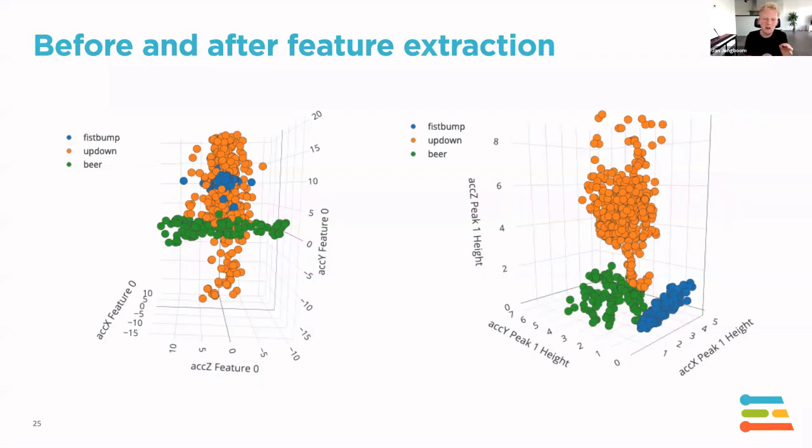If literally the only thing that I do with this data is I do a fast Fourier transform over the data and then plot the height of the first peak on the X, Y, and Z axes, very, very simple, like DSP 101, I can already separate this data much, much better, which you can see here on the right. And that means that a machine learning algorithm at a later point can also much more easily separate this kind of data. So always think about feature extraction as your second step.